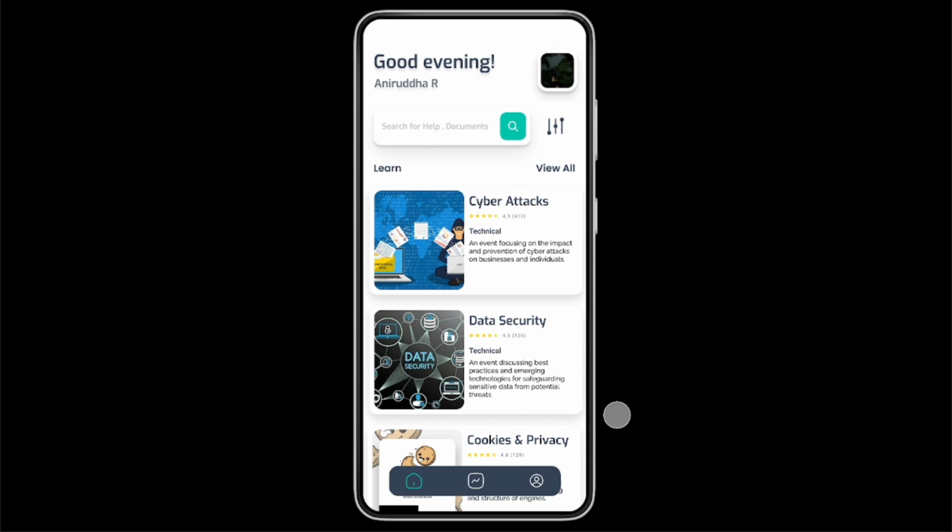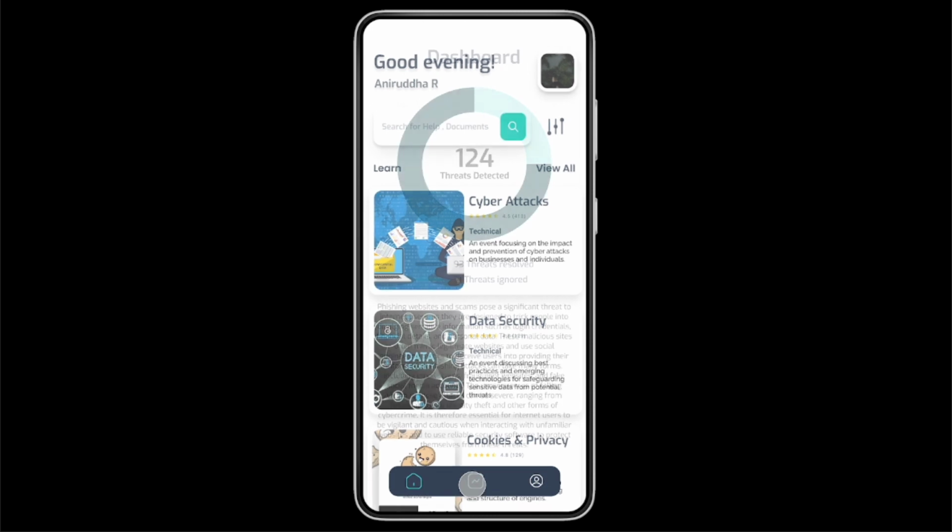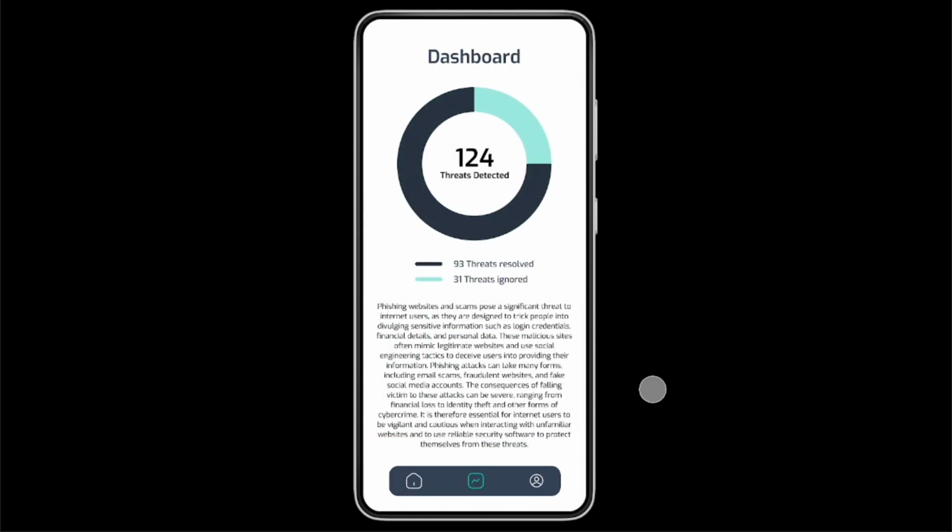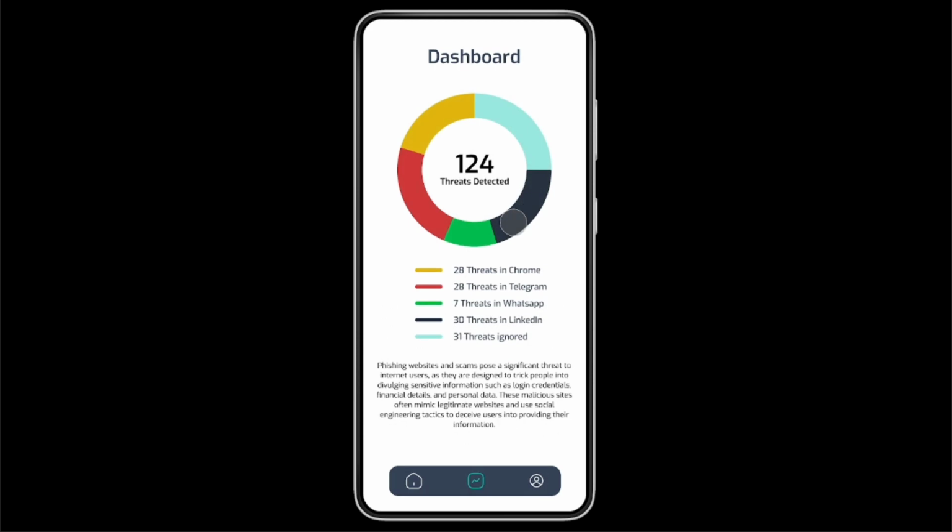So the home page over here tells us more about the cybersecurity. Here people can read into blogs or posts that have been created regarding cybersecurity to gain more and more knowledge about the cybercrimes happening nowadays in the society. As soon as I move to the dashboard, there are the threats that have been detected in your device. Either it be the Android application or the Chrome extension. Here you can see that 93 threats are resolved, whereas 31 threats were ignored.